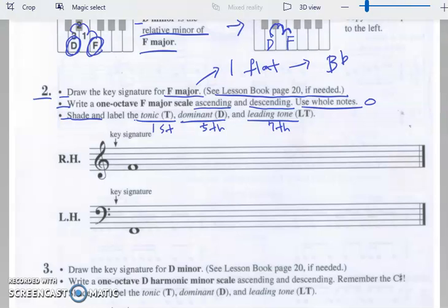Okay, so let's write down first right hand key signature. We need a key signature. As I said, we need a B flat. So B flat is here, right? This is B. This is B line, which is line 3 in treble clef. And let's write a F major scale together.